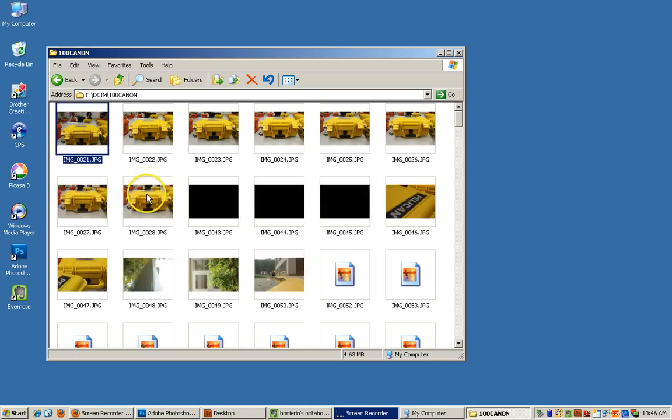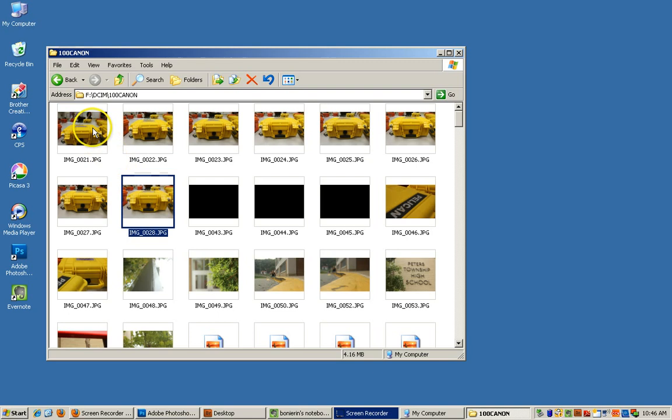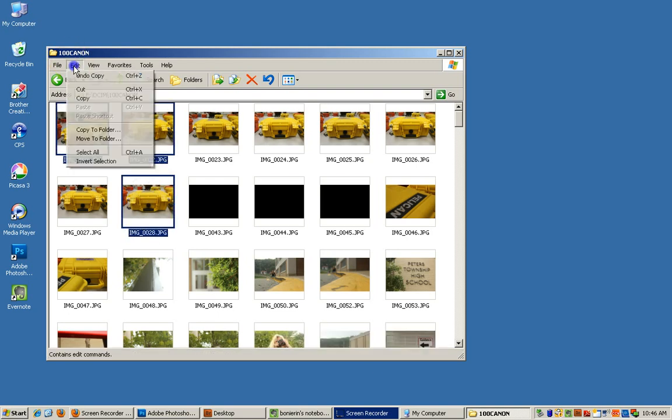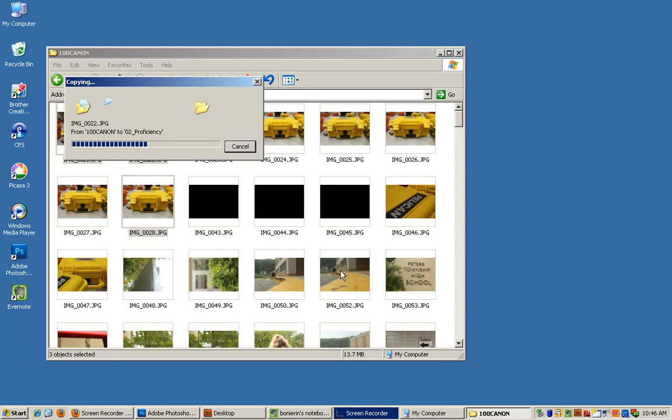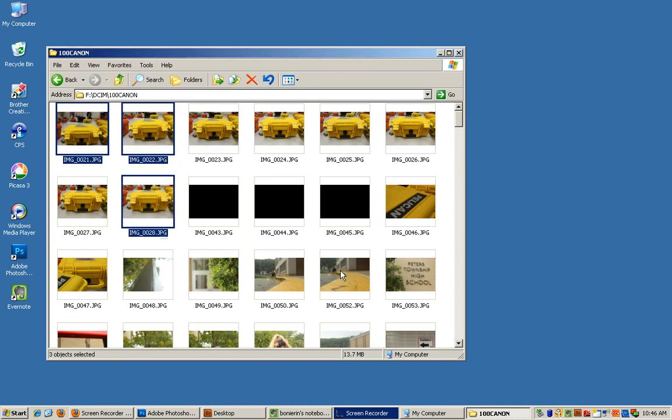I would highlight them either holding down the Control or Shift button. And from here I would do Edit and Copy to Folder. I would then look for my folder in the Y drive, Photography, find my class period, my name, the correct month, and the correct assignment. And at that point the picture should copy over efficiently.